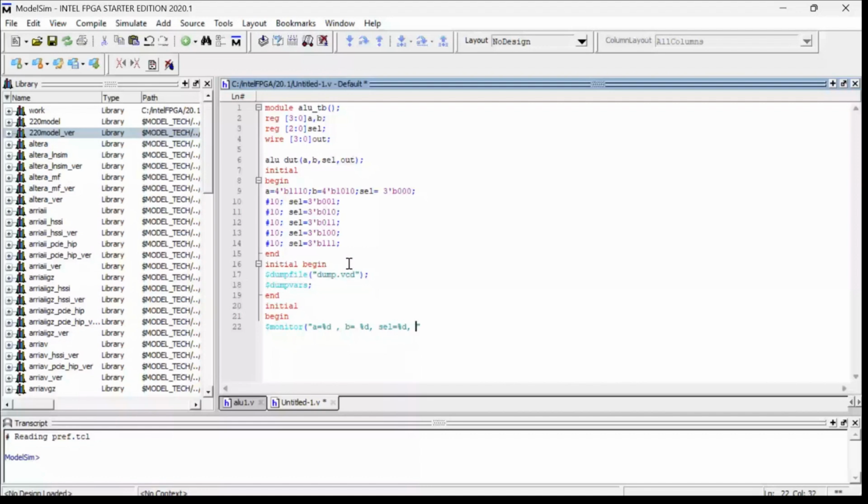Suppose you are using .A(A), then even if you interchange A to the fourth port and out to the first port, that doesn't matter, because you're mapping with the names. A is mapped to A, B is mapped to B. But here, if you interchange the order, then it will create a problem.